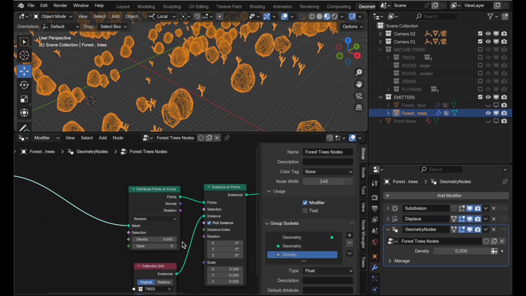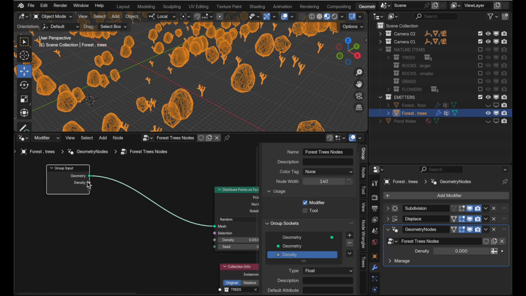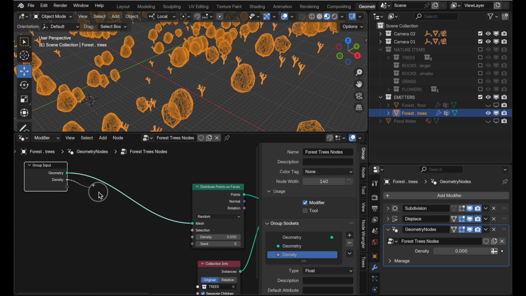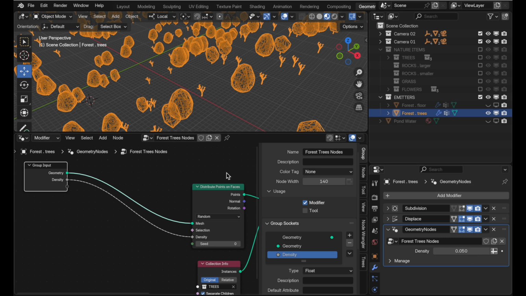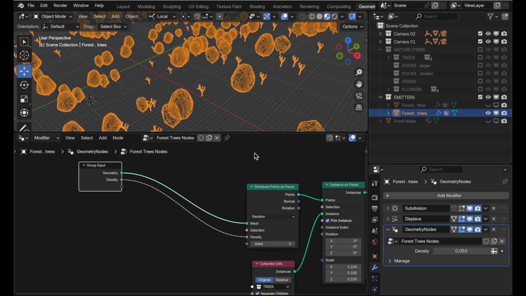So our current density is 0.05, and we now have a density entry over here, and we're going to manually drag that and put that into density so that we can control that from here. But it disappeared because the default value is 0.0. So let's do 0.05, and then they reappear for us. Let's press the N key again to turn that off.